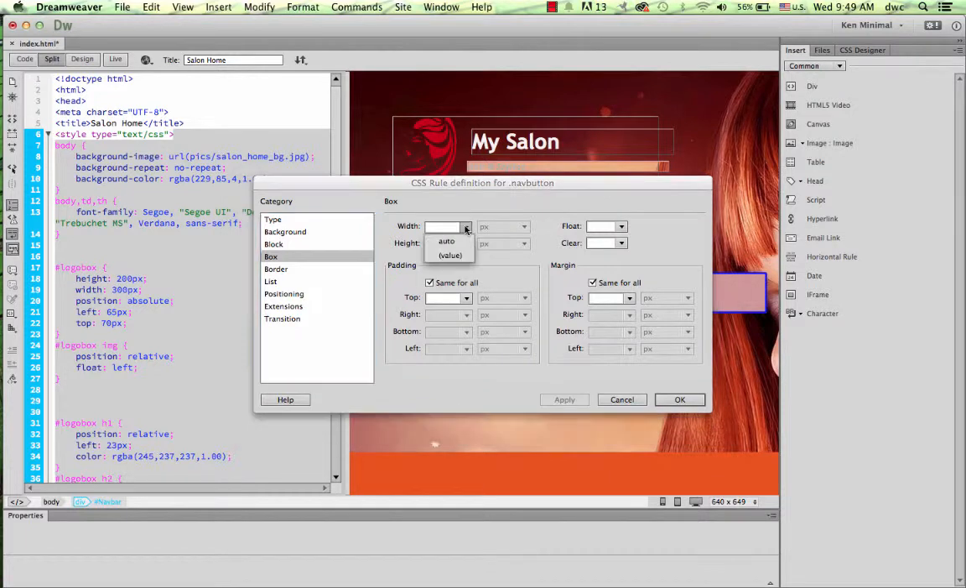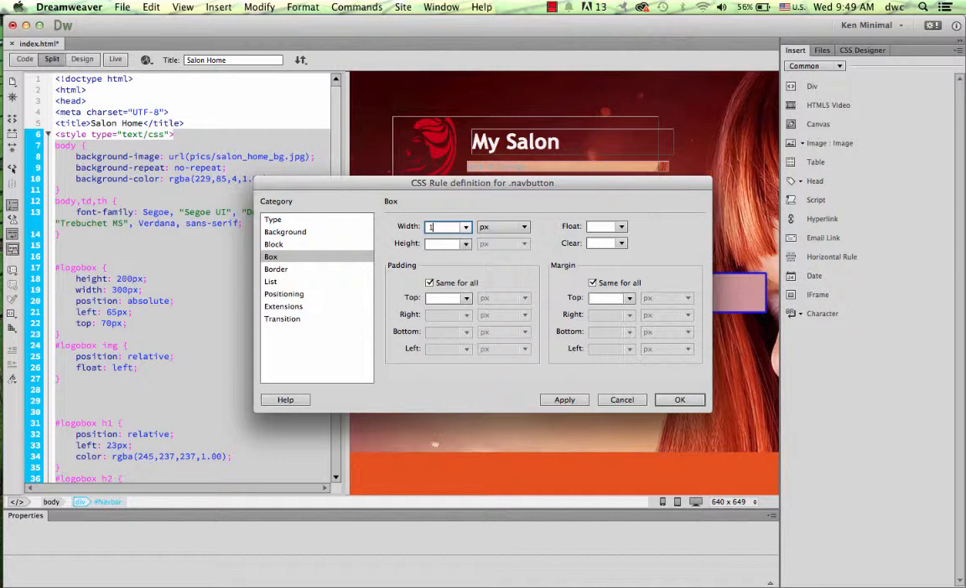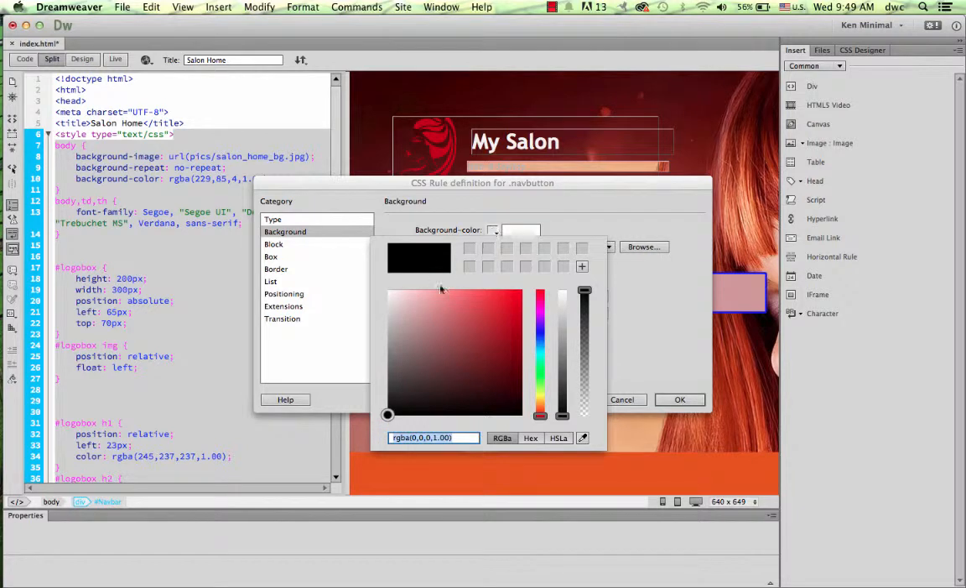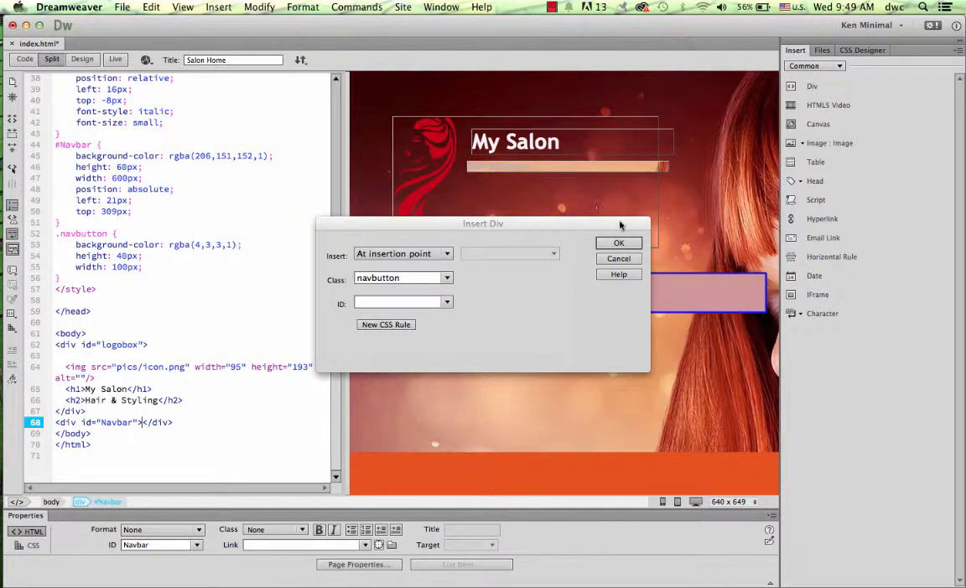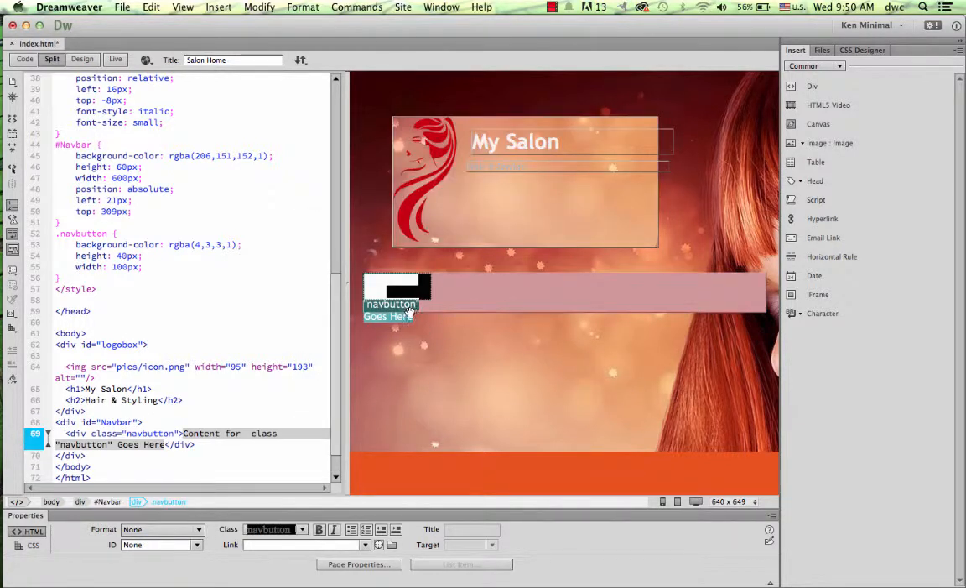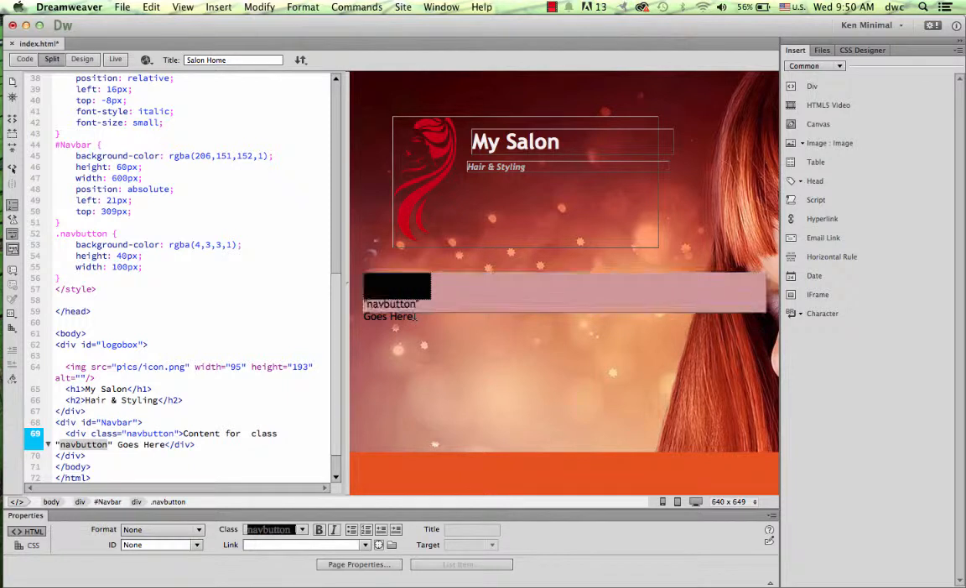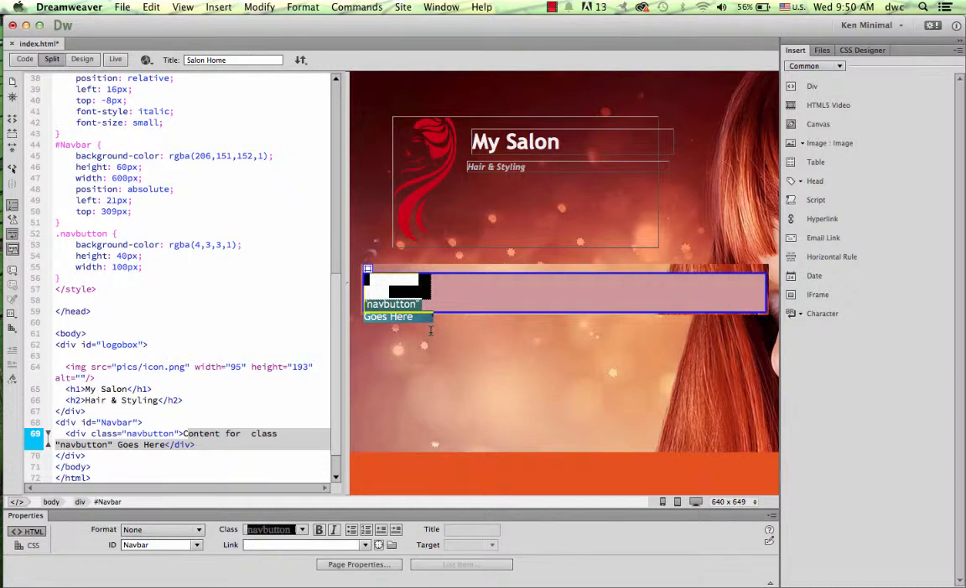Let's make the box have a width of maybe 100, a height of 40, and a background color of, no, let's make it just black. What's that look like? So nav button goes here. I'm getting rid of some of the text that's in there. Don't need it.